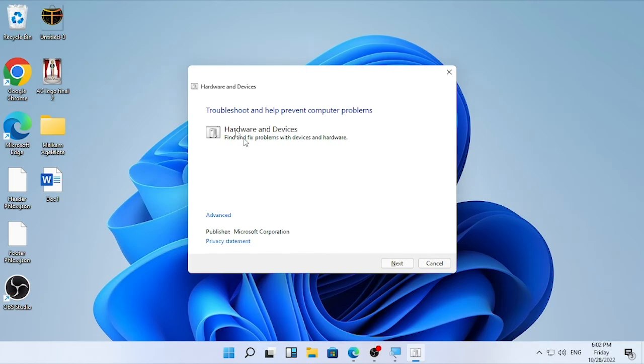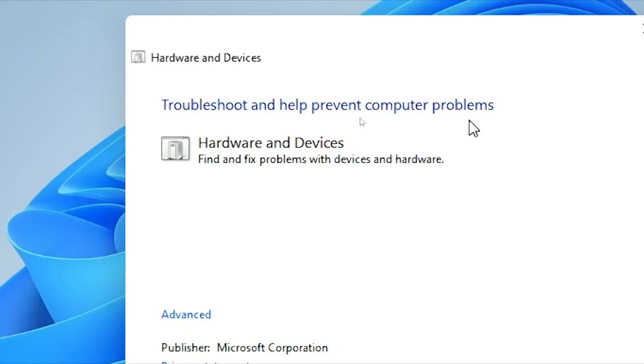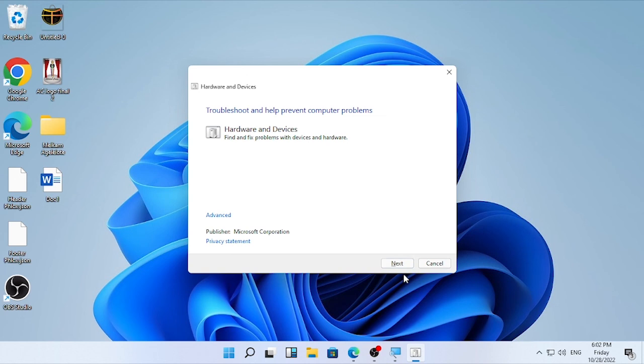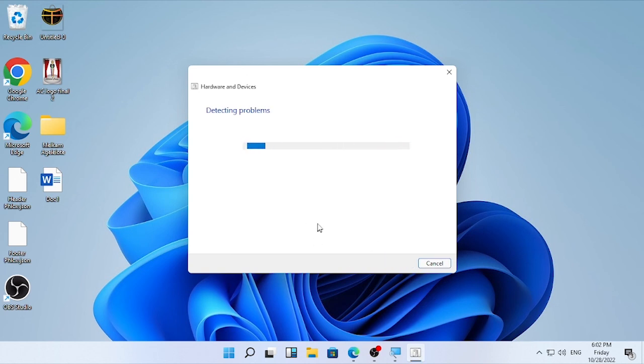So here "Troubleshoot and help prevent computer problems", which is the hardware and devices option, came on your screen. So select next and it will start detecting the problem. So it makes a general hardware device troubleshooting mechanism. So wait patiently until the detecting process is completed and it will give you a solution for the problem related with the device driver cannot start.